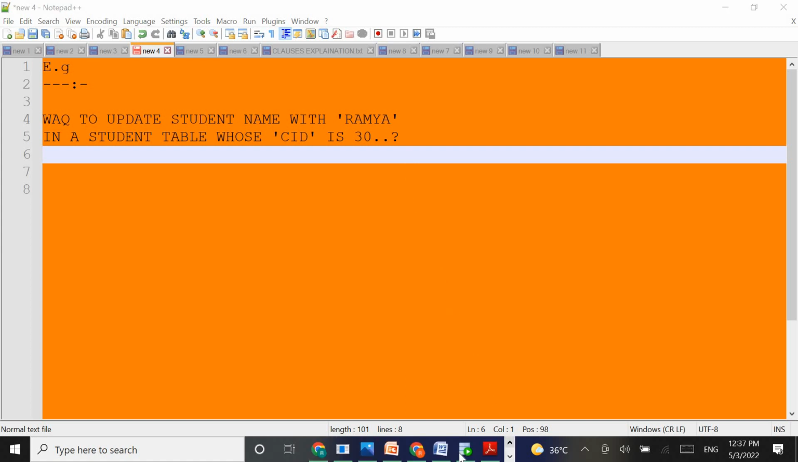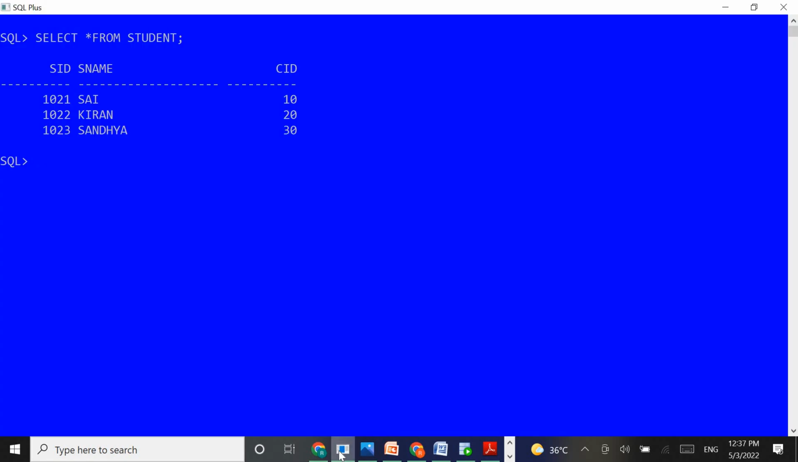Here we have the table of student details in the Oracle database, having three columns and three rows. The old records of the students are: SID 1021 is I, SID 1022 is Kiran, SID 1023 is Sanja, and those three students have the CID values 10, 20, 30. So here we should do one thing. Our question is we need to change the name of the student having CID value 30 with the new name Ramya, replacing the old name Sandhya.